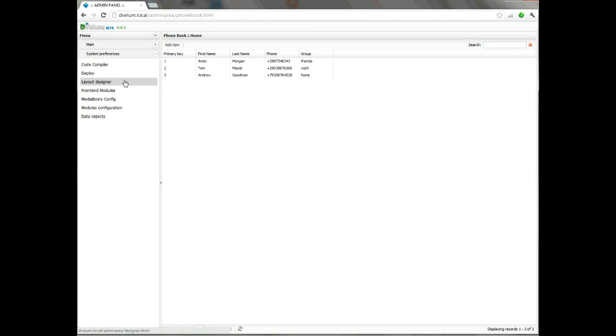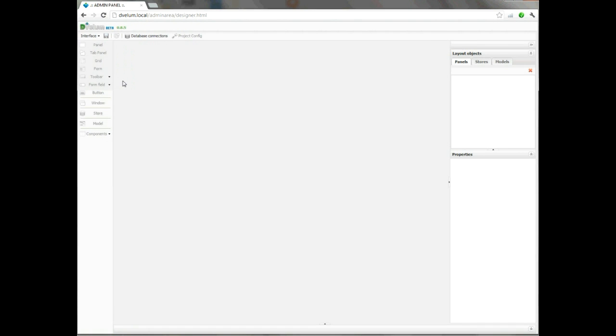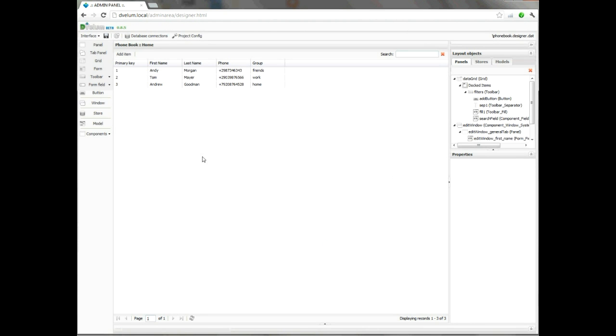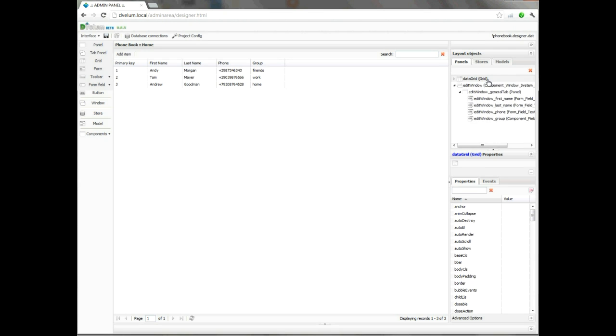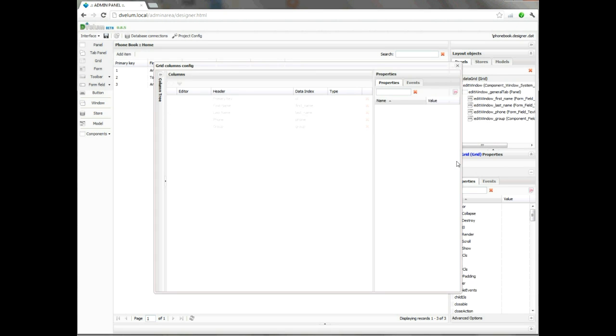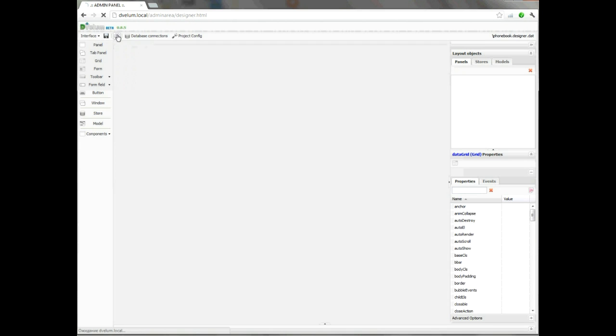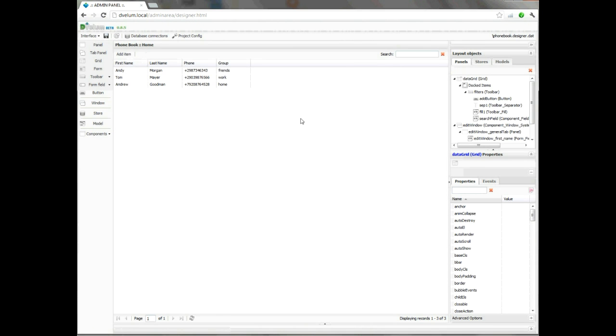So to add filtering groups and remove the ID column, we'll go to the layout designer and upload the project generated by the system. The project will carry the same name as the object, phone book. First of all, let's remove the ID column in the list of phone book records. Open the data grid properties and remove the corresponding field. Let's reload the interface. The column is removed.